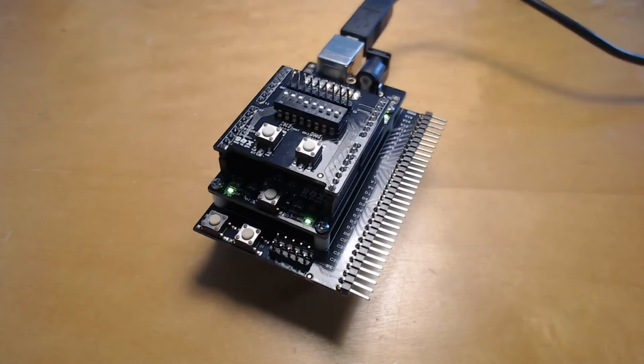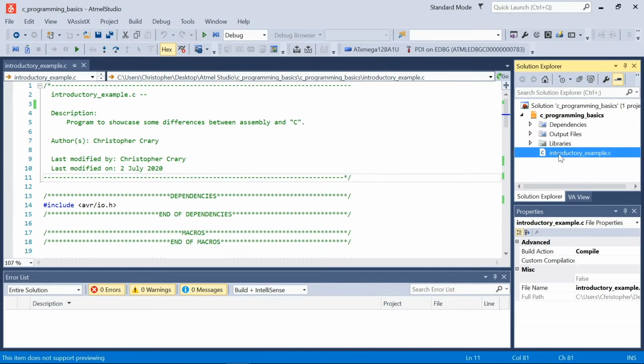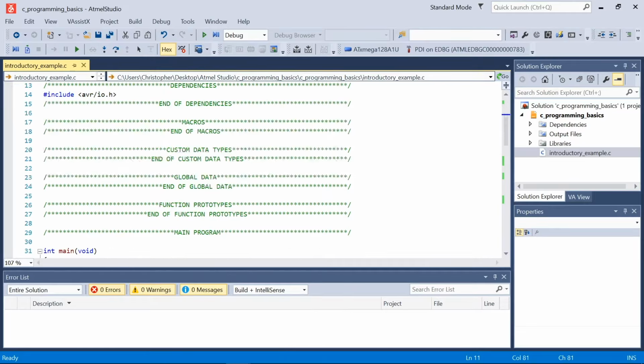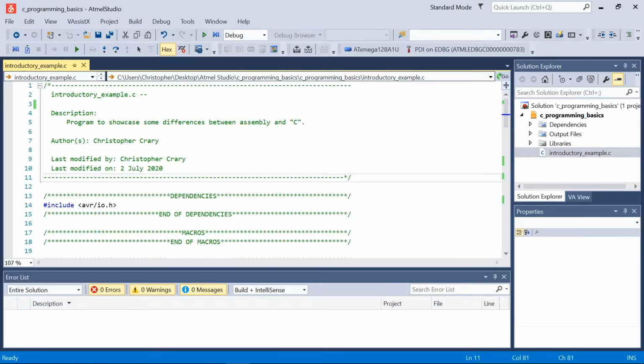So let me first switch over to my Atmel Studio code window. Within Atmel Studio, I have a file for us to start working off of called Introductory example.c. And in this file, and in all files that I'll write for this video series and beyond, I'll try to devise and maintain a meaningful structure for the code that's going to exist in that file. So that's why you see these sections here.